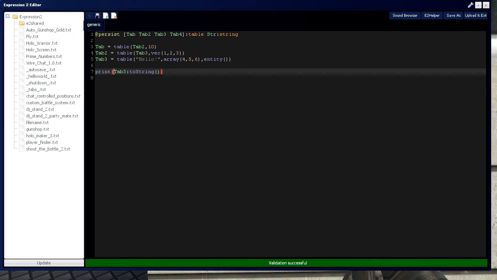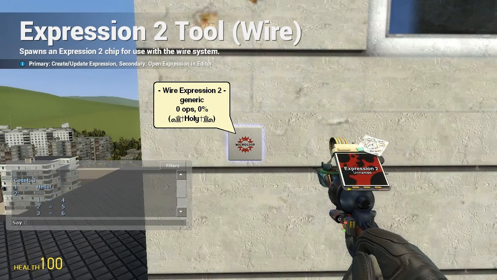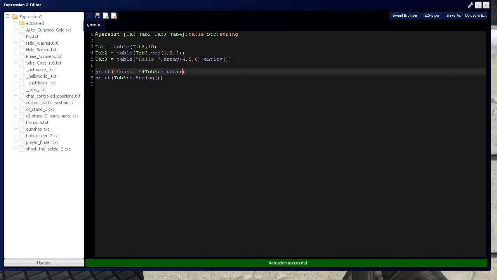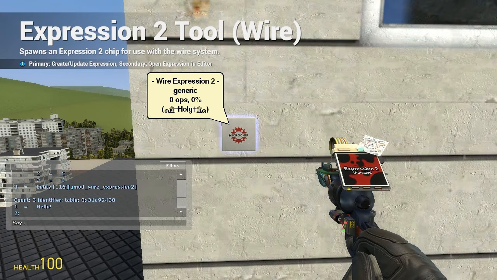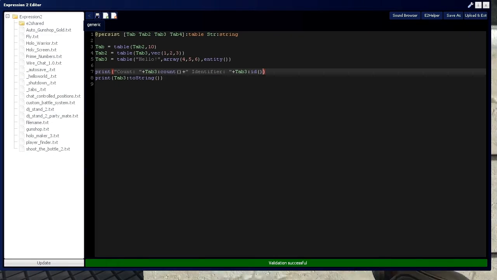Alright, fascinating, right? So we can actually get the count, or how many elements are in the table. So we'll say count, then we'll put table 3 count. And that's going to give us a count of 3 elements, which is good. And we can also get the identifier of this table, which is awesome when you need to select this table for something. So let's say we'll put table 3 ID, and that'll give us the identification of this table, which is going to be very similar to the inverted form of this array, which is actually going to be given in an ID. So let's do that.